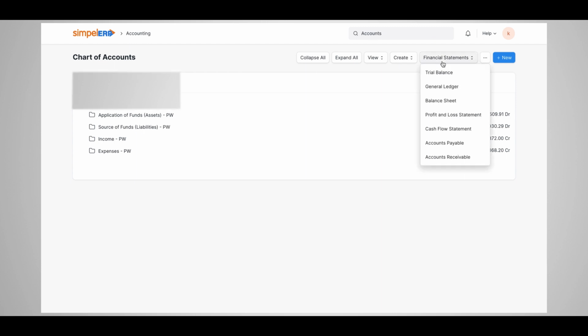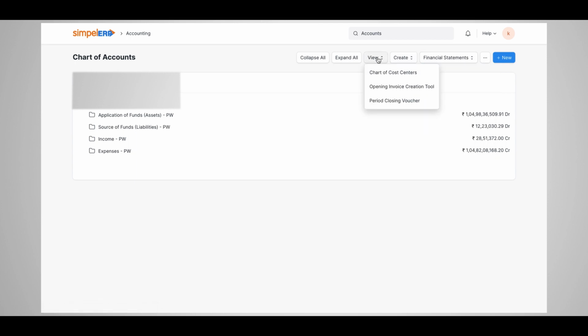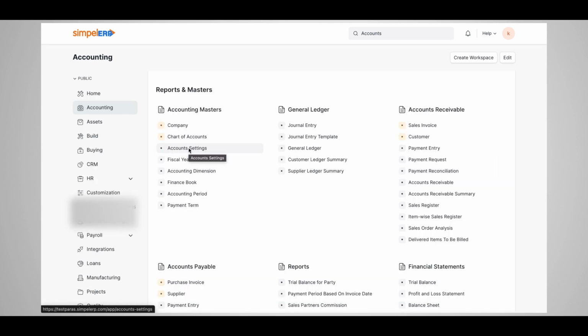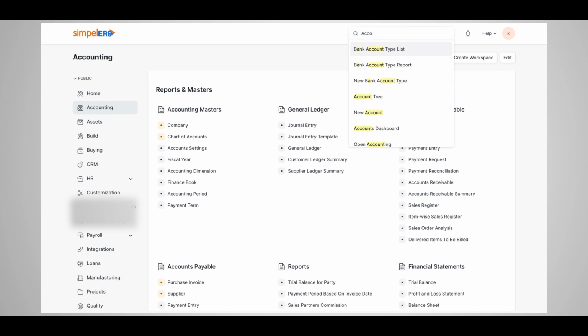Lastly, you can quickly view the financial statements and other information like the chart of cost centers on a click of a button. Let us look at the account setting to review some of the most important configurations. You can click on Account Setting under Accounting Masters, or you can use the awesome bar to navigate.